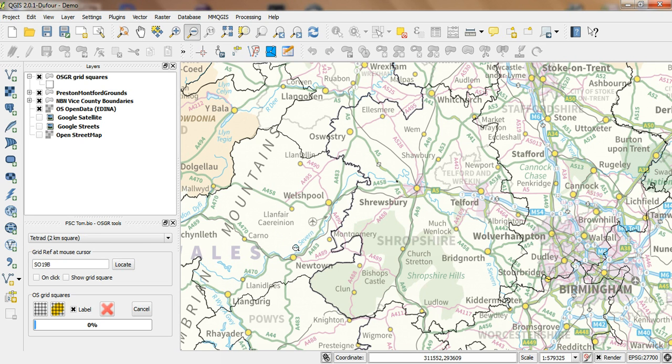It can be a bit distracting to have the grid references constantly changing because you might find the point of interest here, but you move the mouse and it changes down here. You could avoid that by having this on click checkbox engaged, and then you'll only get the grid reference where you actually click on the map, like so.